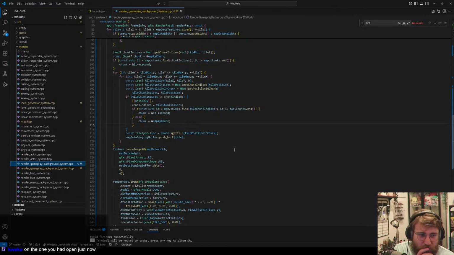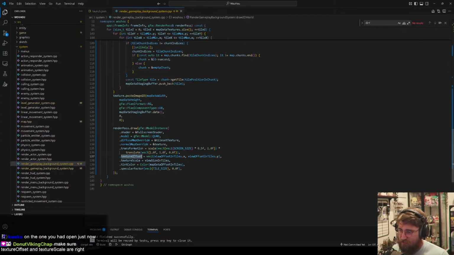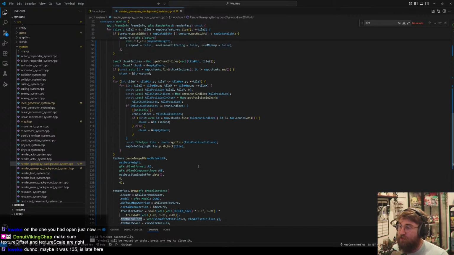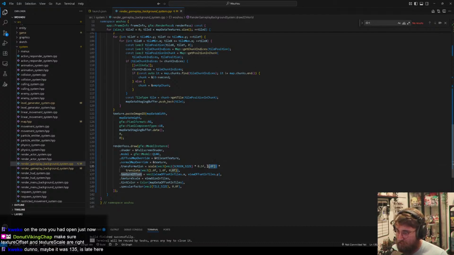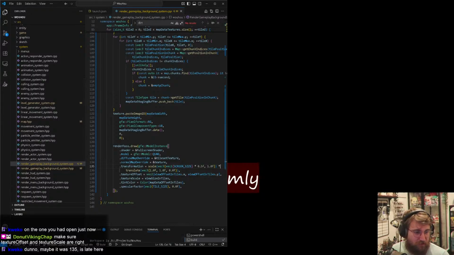185. I'm misreading that. Make sure texture offset and texture scale are correct. Good point. 135. Oh no, it might be 135. Yeah, you mean this? Sorry, yeah, no, it is late. Hang on, let me split these.